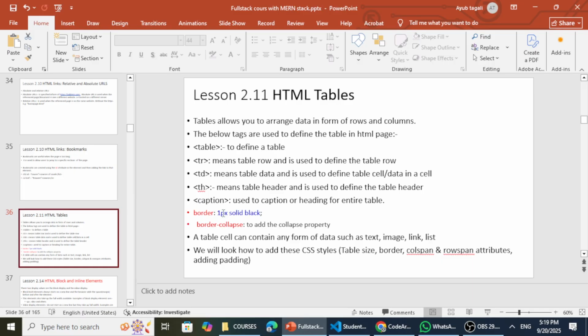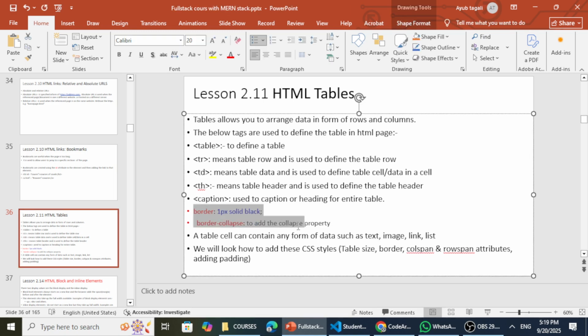We will also look at these two styles that will be used to style our table for now. And once you have a table inserted, then you can insert different types of data in that table. The data can be text, images, a list, or links. In future lessons, when we do CSS, we're going to look more at how to style the table by adding the table size, the border, the column span, and other attributes of the table. With that said, let's get started and see how we can add the table in our web page.